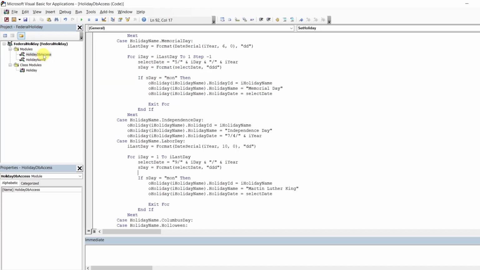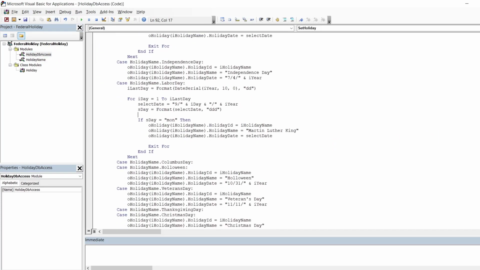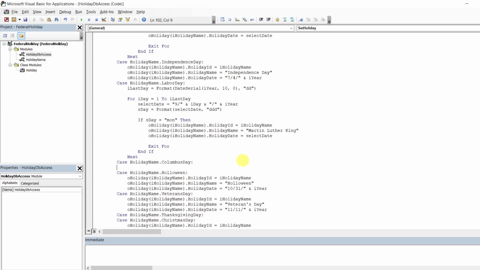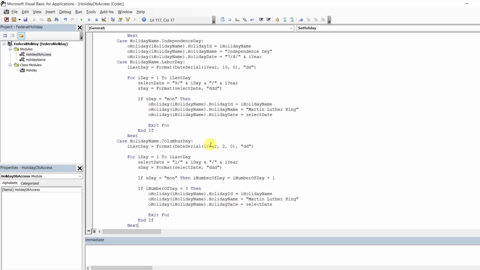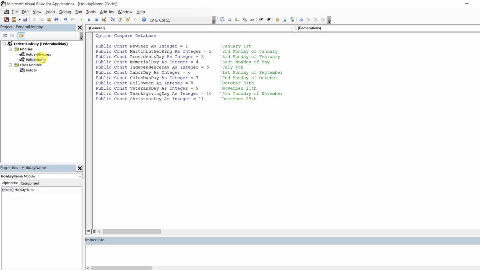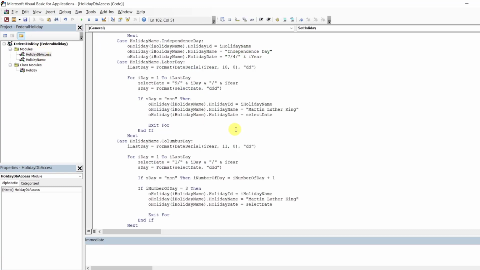All right, let's go Columbus. Second Monday. So this is pretty simple. Columbus, October, second Monday of October. So we'll change that to October. Now we say if it's equal to 2. That's it. Pretty straightforward. All right. What's next?